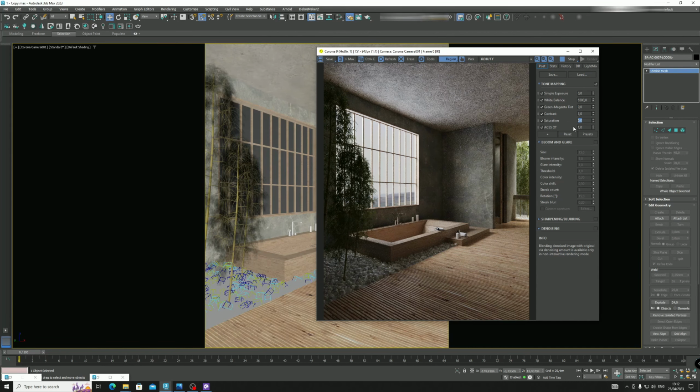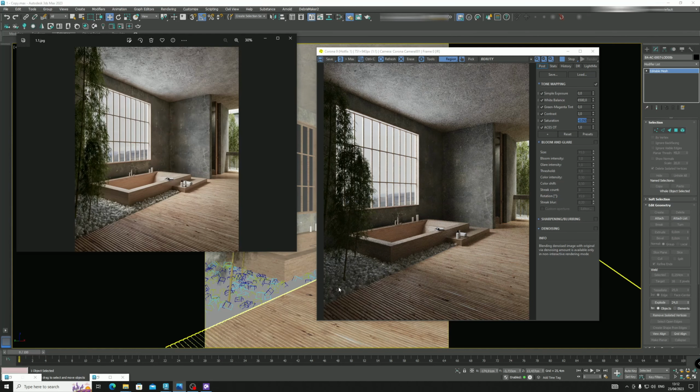But I won't touch more. I won't do more things here. I will just go with the saturation a bit lower, 50, but that's it. This is how you can use the textures here. You can see it's really easy. It's not that hard.